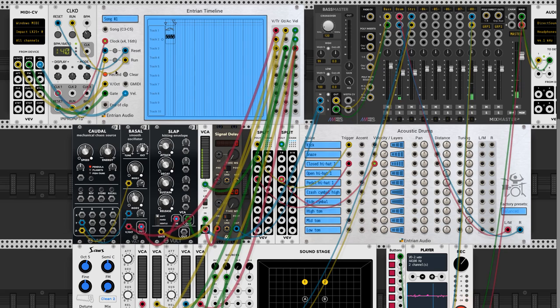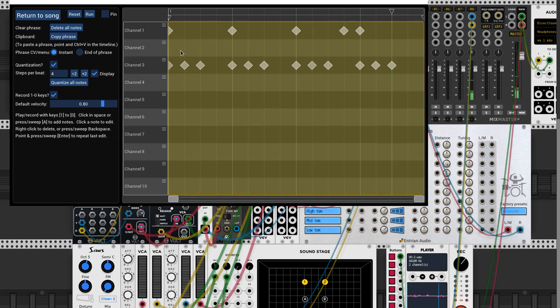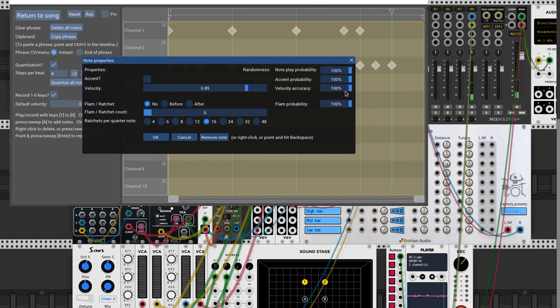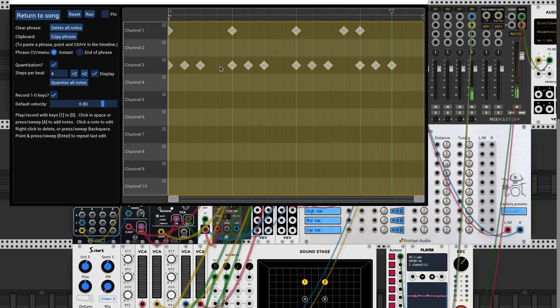How does that sound? Not bad. But again I've made the hi-hats a bit quiet. I'm going to boost their velocity up quite high, but then I'm going to add quite a lot of randomness. I'll do that to one note and then repeat it for all the other notes. Let's see how that sounds.